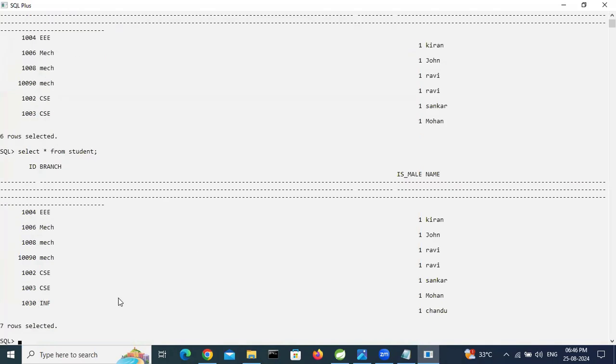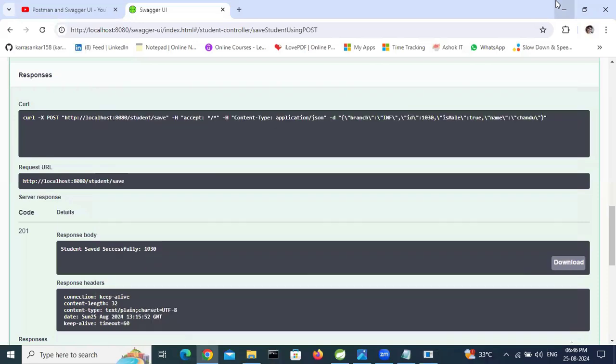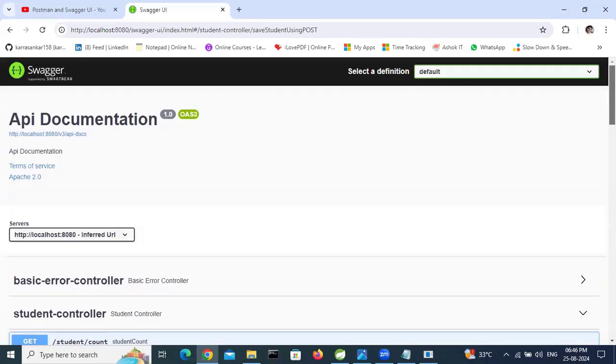The 1003 records are there, right? If you want to retrieve a specific record, select * from student where ID is equal to 1030. Here we are getting name is Chandu. If it is true, 1; if it is false, 0. So in this video, we successfully learned Swagger UI.